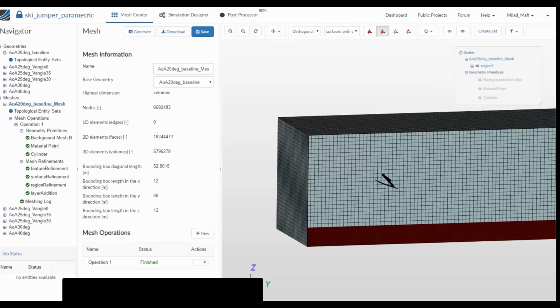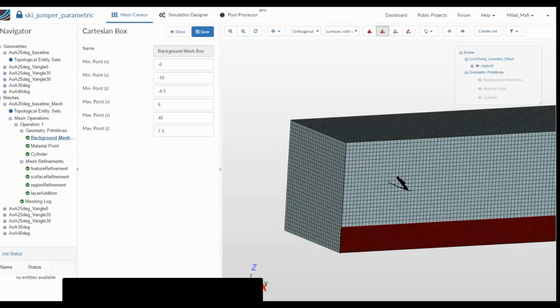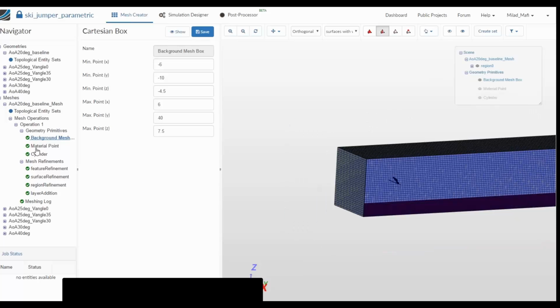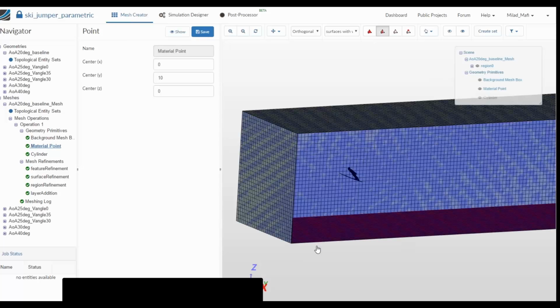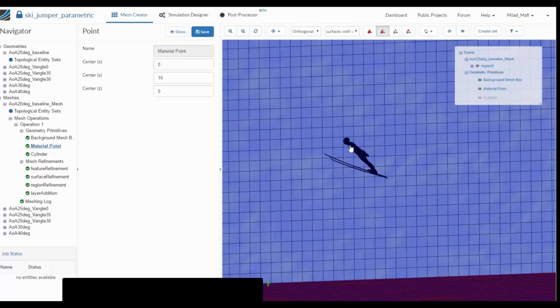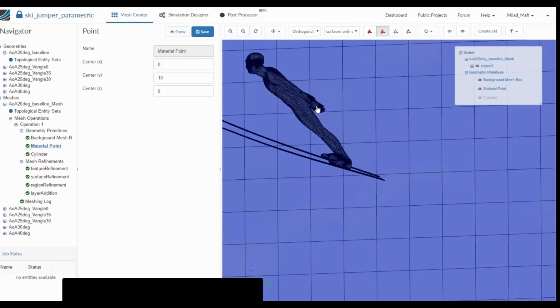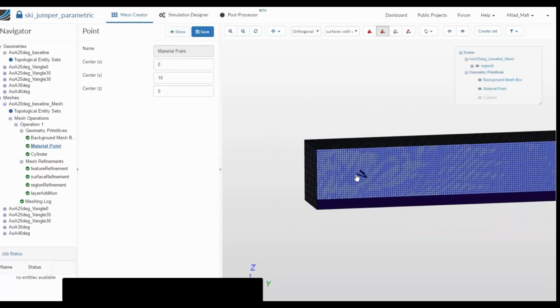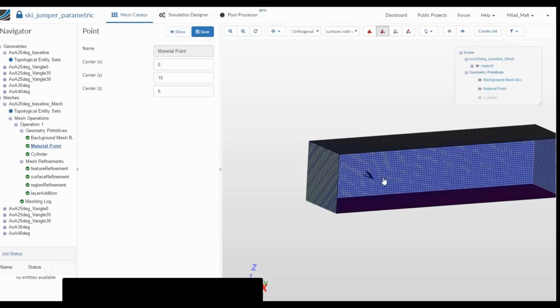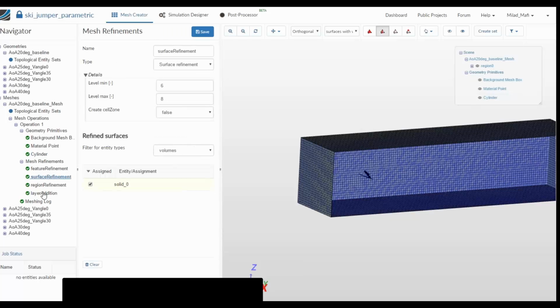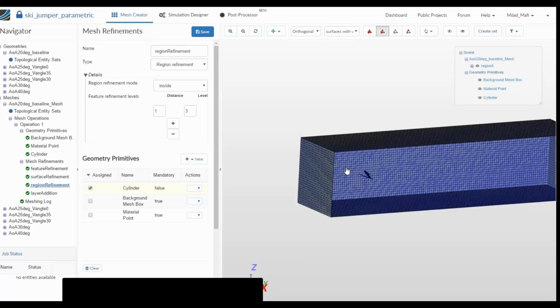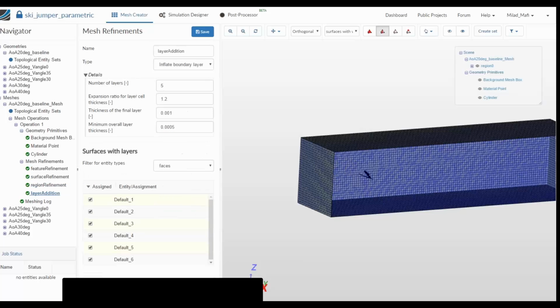And to create this mesh, basically what you do, you are defining a bounding box around your object. You're defining a material point, which is telling you where your object is located. So in this case, we put the material point somewhere outside the ski jumper. If we would put it inside the ski jumper, the mesh would be inverted and it would be a mesh of the ski jumper. And we also created a refinement zone, which we will show you later. And then in the end, you just define different refinement, so different element lengths for different surfaces and different regions. And then you just click on run operation and you get this mesh.